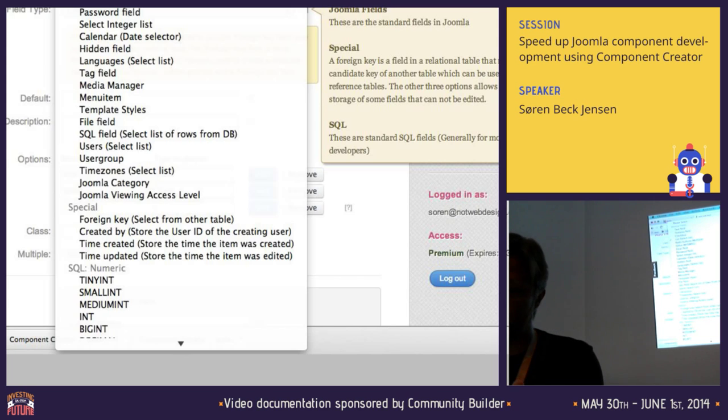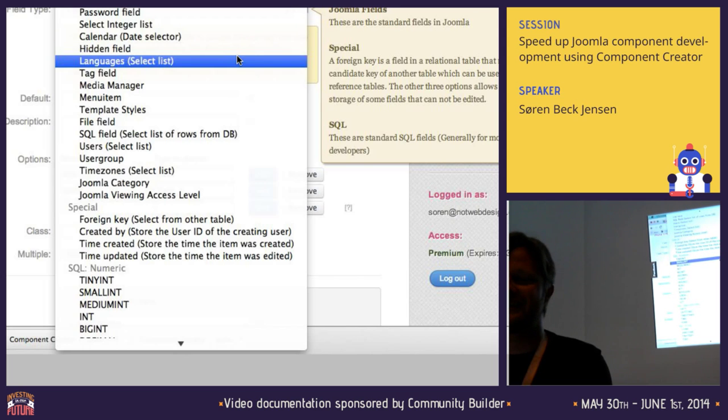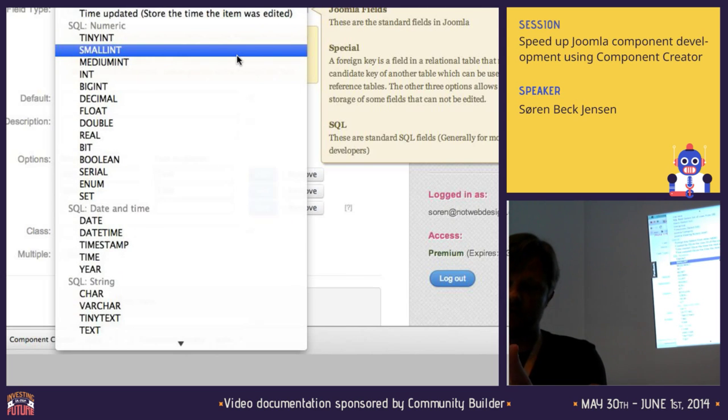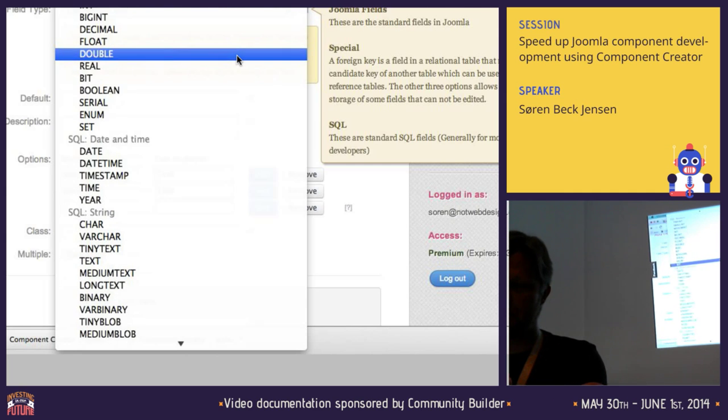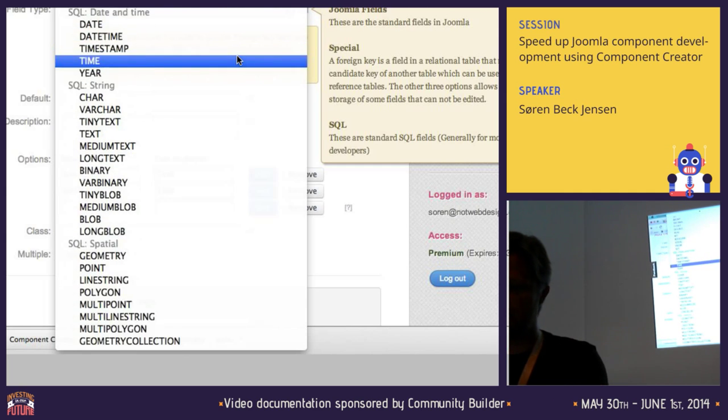We will do created by, store the user. We've already created this field, but we can create it again if we deleted it. Time created, time updated. Then you can also choose just to select raw MySQL fields. So all the MySQL fields are here. Numeric, date and time, string, spatial, should you need to.